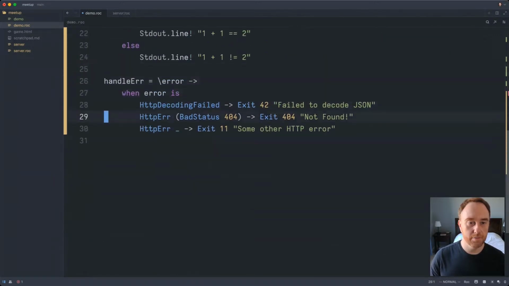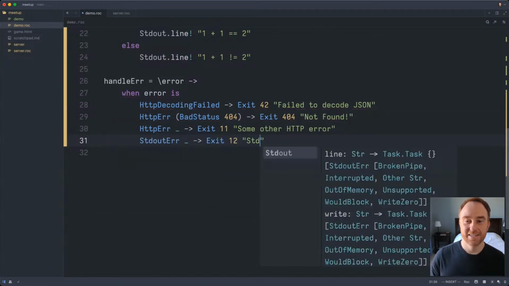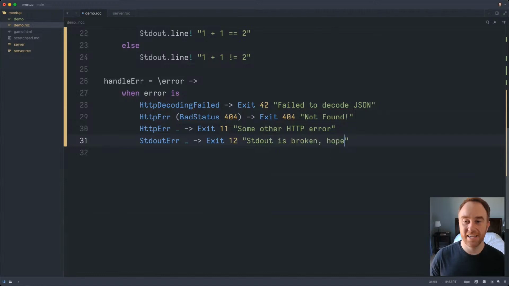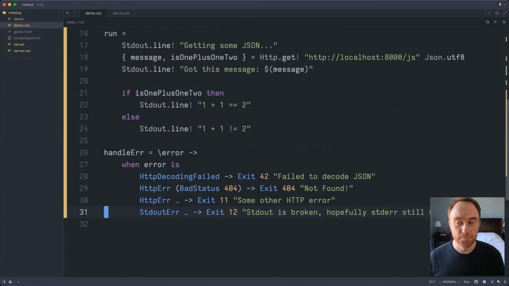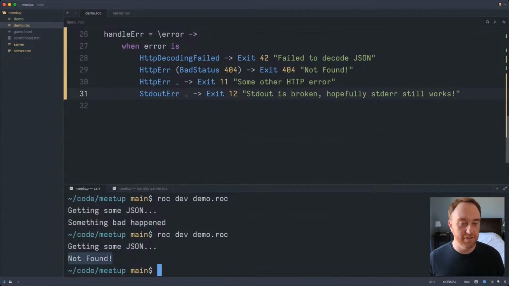Okay, and then we had sit out error was the other one. And I'm just going to say, yeah, sit out is broken. Hopefully, sit error still works. Otherwise, you won't see this message. Okay, cool. All right, so let's run again, and now we should see not found because we hit this error 404 branch. Now, let me demonstrate something else here.